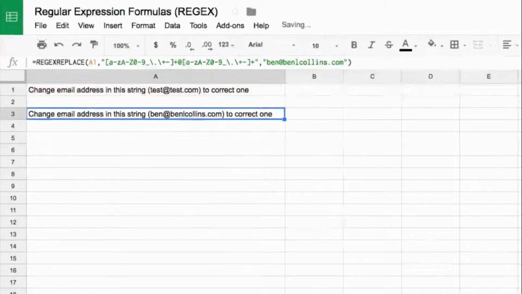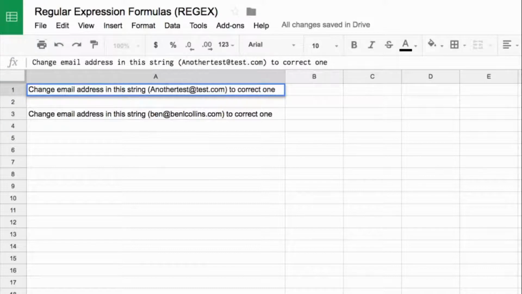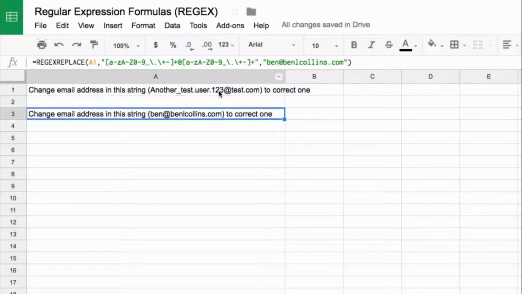ben@benlcollins.com. And there we go. It's replaced that string now with the correct one. So it's used regex to find an email address and replace it with the correct one. We could have, say, another underscore test dot user dot 123. If I had a strange email like that, it will still work, and it will still just find that email address and replace it with the Ben at Ben L. Collins. That's a quick whiz around the regex formulas.